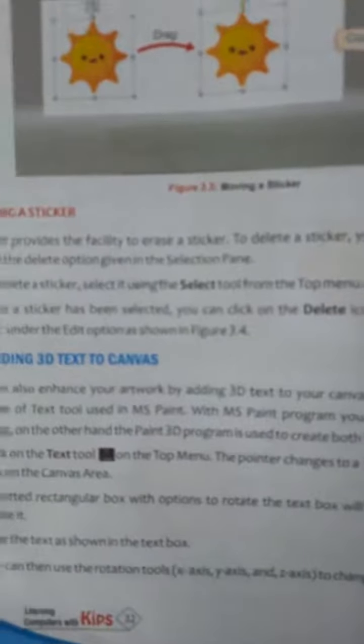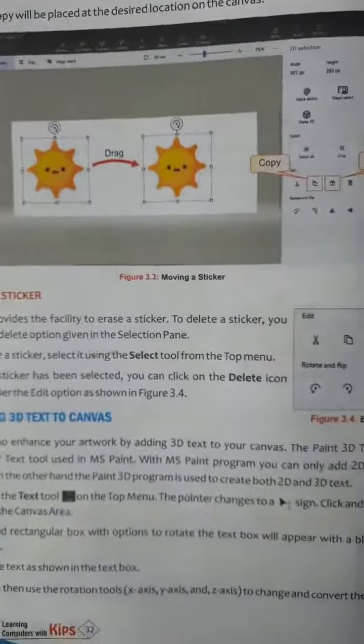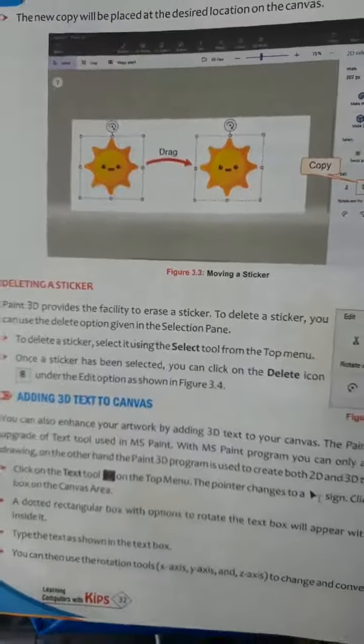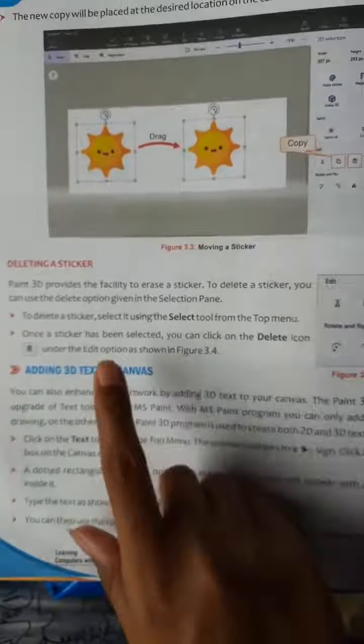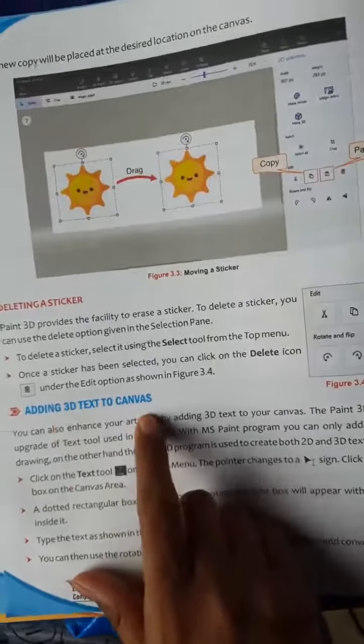So hello dear students, in our previous video we learnt about Paint 3D, how to add the sticker and how to remove the sticker. Today we are going to start a new topic, that is adding 3D text to the canvas.